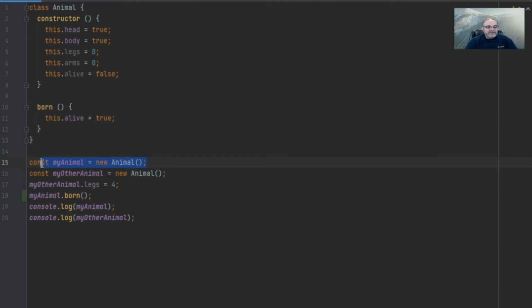So what I've done here for my example is I've created a my animal and a my other animal. And to show you that they are actually different, I've then set the public property legs in my other animal to equal 4, which would mean that because I've set that public property, my other animal's legs property will equal 4, but the legs property of my animal should be equal to 0 because that's what I've set it to.